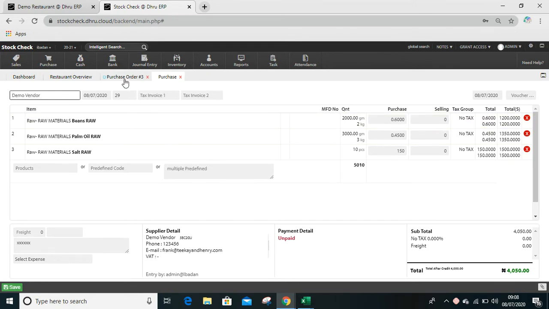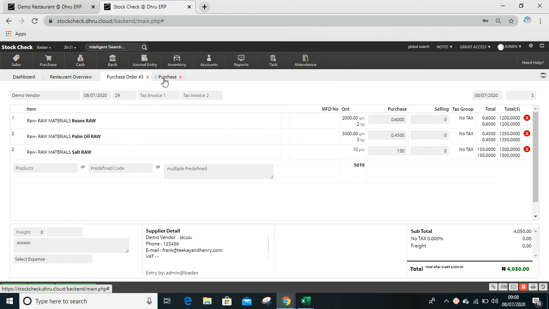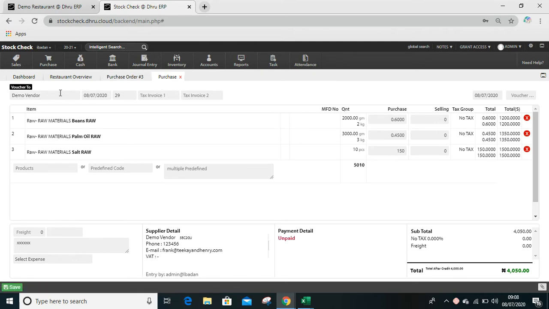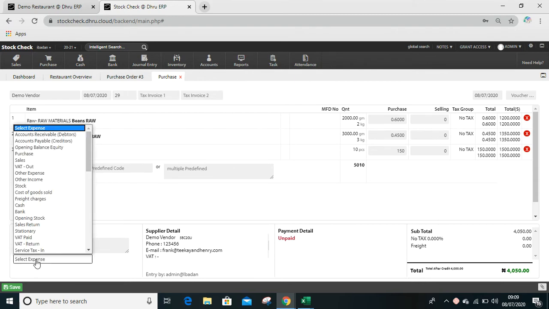So here we have the purchase order, and here we have the purchase bill. So your vendor is still the same, your items are still the same, your notes, do you want to change anything? You go ahead and change it. Now, one important thing you need to note when creating purchase bills from a copied PO is you want to ensure that your items have the right expense account. Now, I can select my expense account from this place.